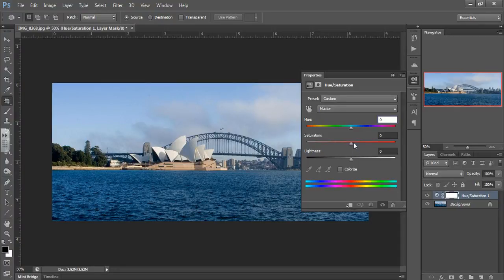The saturation in the middle adjusts the brightness or darkness of a color. So if I drag this to the right, it'll enhance the colors. It'll make them brighter. If I drag them to the left, it'll take the colors away. It'll desaturate it. So if you drag it all the way to the left, it'll take the color out completely.